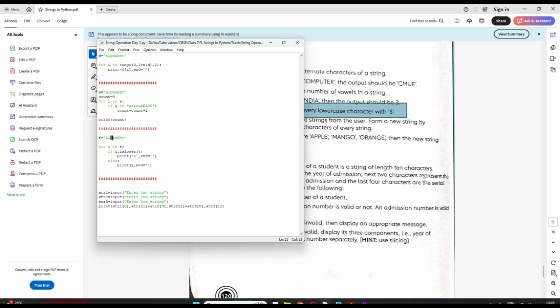Now it is capital P. Now again this condition is not satisfied, so the else is satisfied. So here it will print i, so it will print capital P here. This way it will go on till the end. Wherever it is getting a lowercase, it will print dollar. If it is not a lowercase, it will print the character itself.